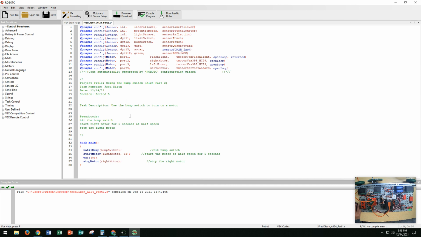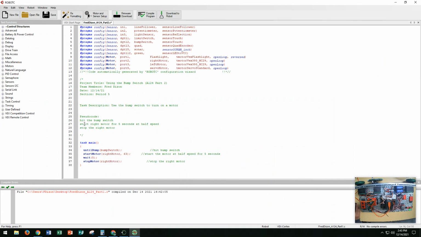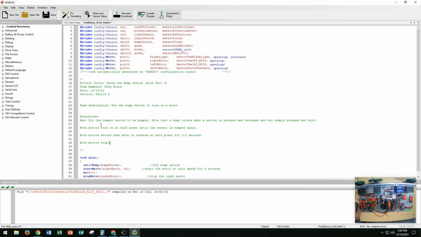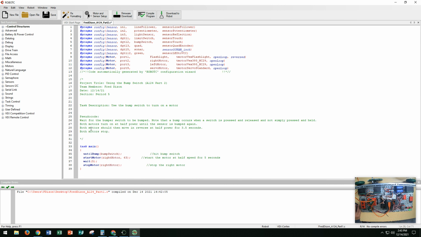We can keep the same stuff, okay? But the pseudocode we need to change. We're still using the bump switch, so the pseudocode is really the important one. The task description could be something very short, but enough that we know what's happening. We're gonna delete the code, but we'll keep it for now. Let's see if we need it later.